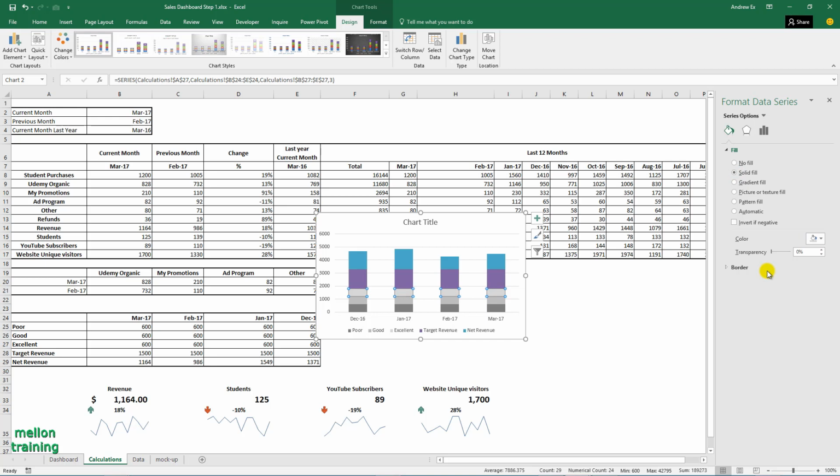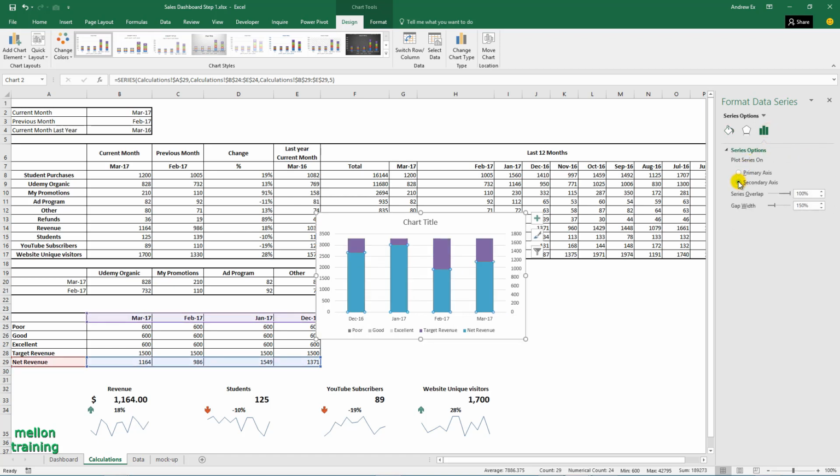The ranges are ready. Now we need to move the revenue to secondary axis. From Series option, select the secondary axis. Because it's covering up all the other columns, we have to change the gap width. Let's move the width to 500%. Now we can see the other columns.